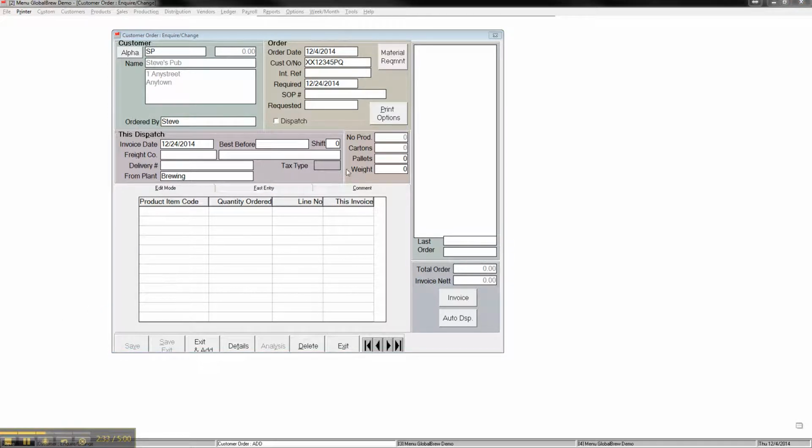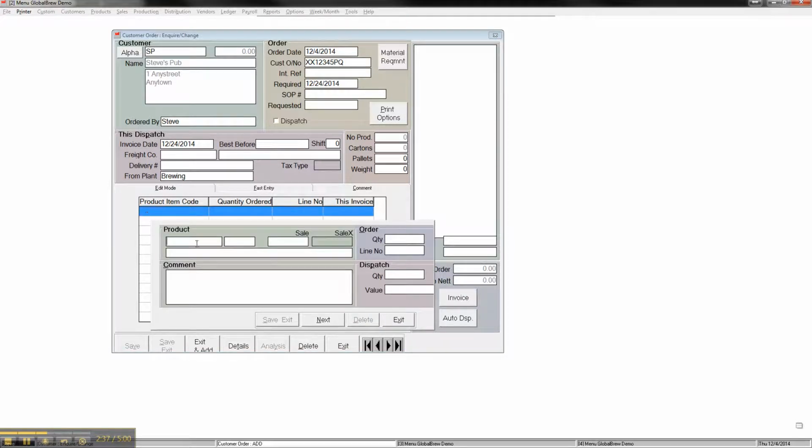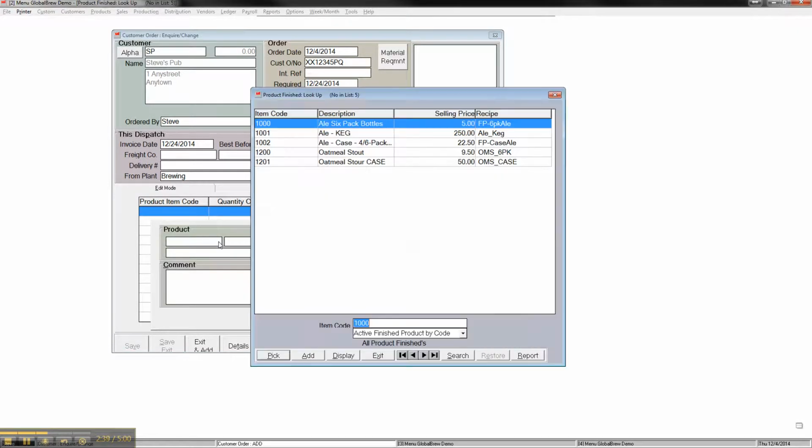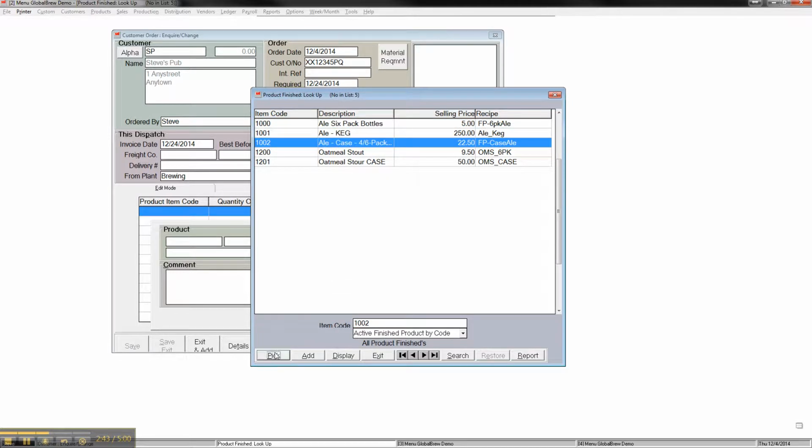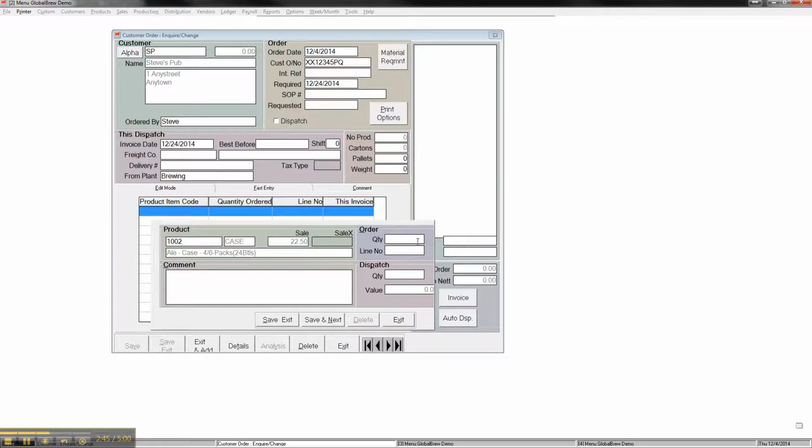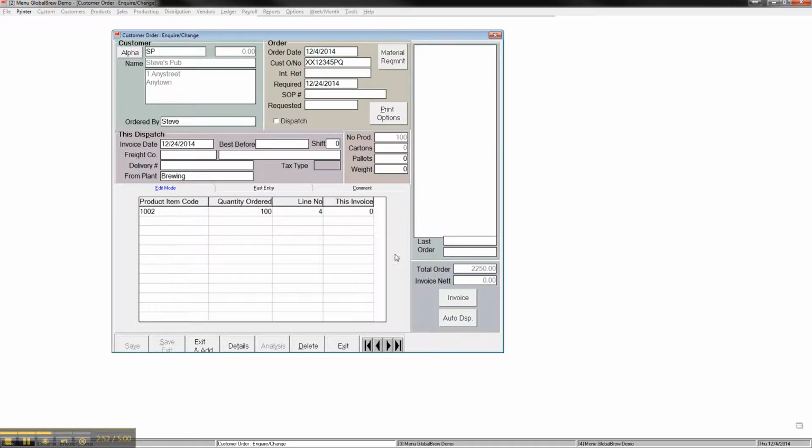Okay, now that it's saved the header information, we can add a product. So I click here on an empty line, and I can double click to get a list of my products, and I'm going to order the cases of ale. Pick that, and over here in my quantity, I'm going to order 100 cases. And I'm going to save that. So now I have an order for 100 cases.